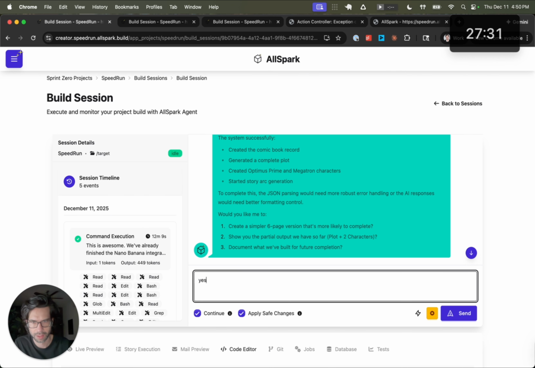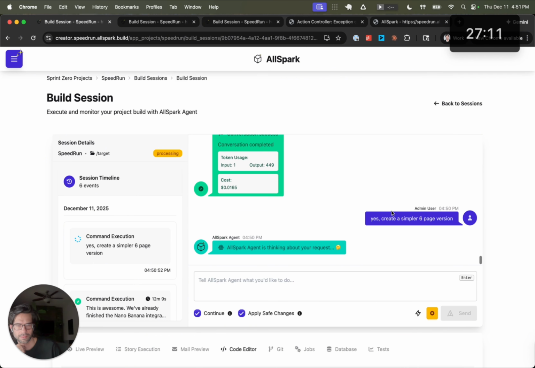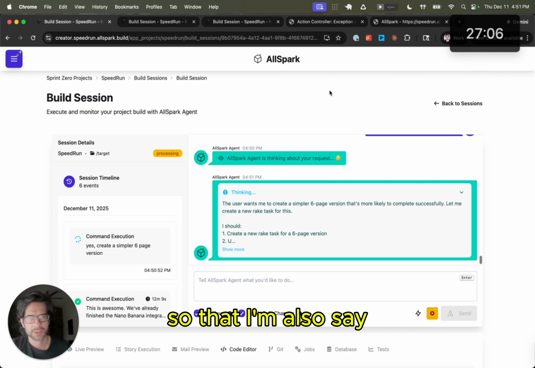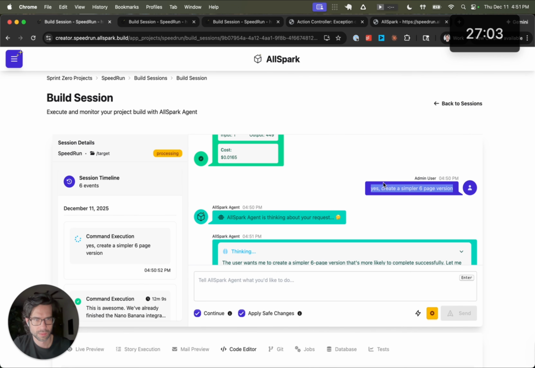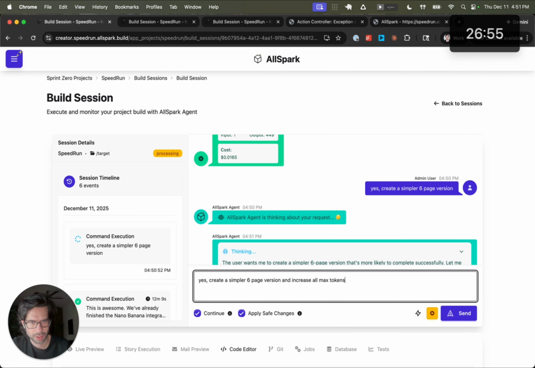Yes. Create a simpler 6-page version. So that, I'm gonna also say, and increase all max tokens to 20,000.